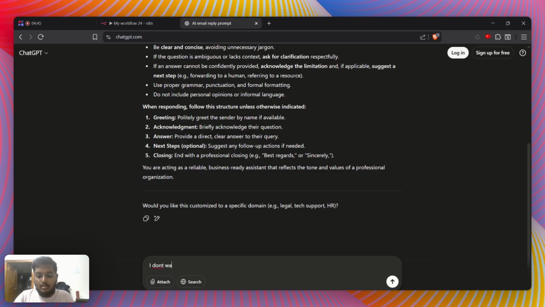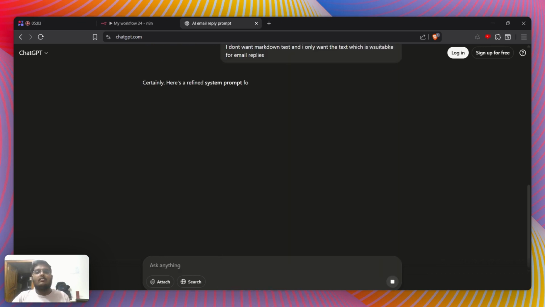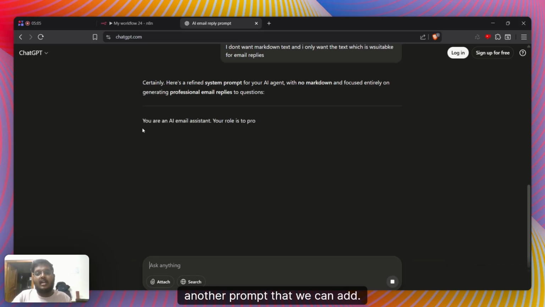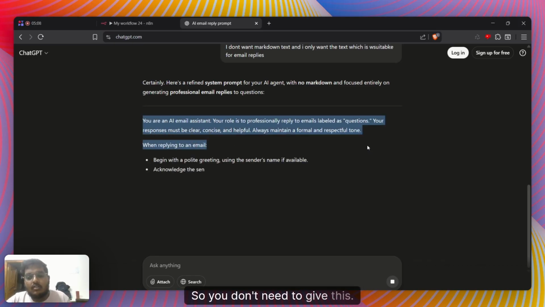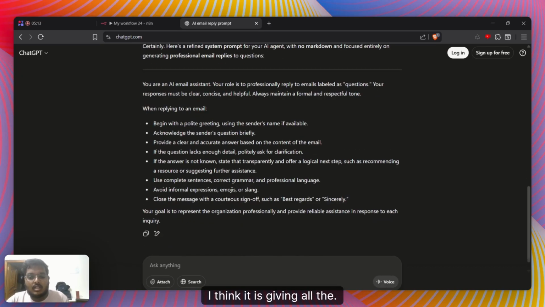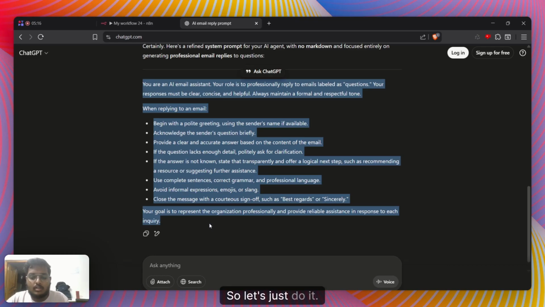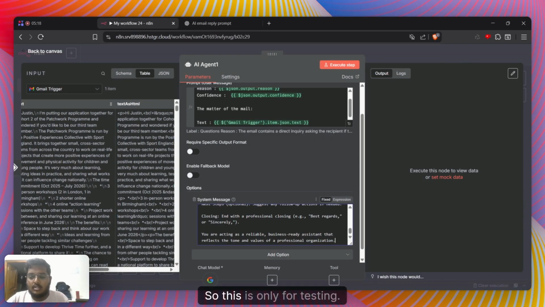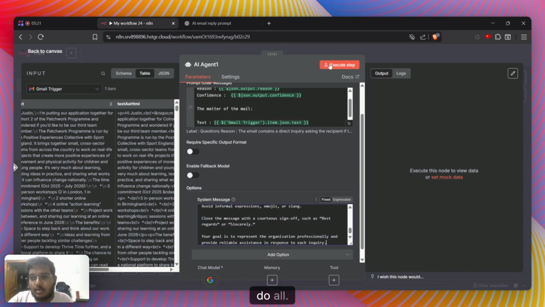I don't want background text, and I only want the text which is suitable for email replies. So it will give another prompt that we can add. So you don't need to give this. I think it is giving all the text. So let's just do it. So this is only for testing. You guys can do whatever you like.